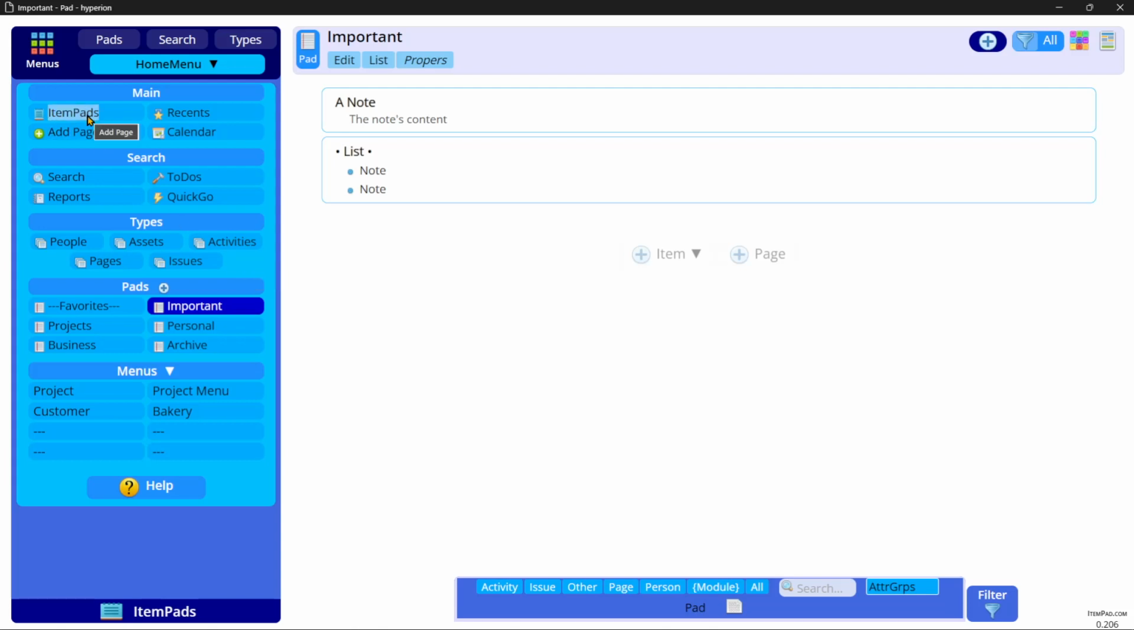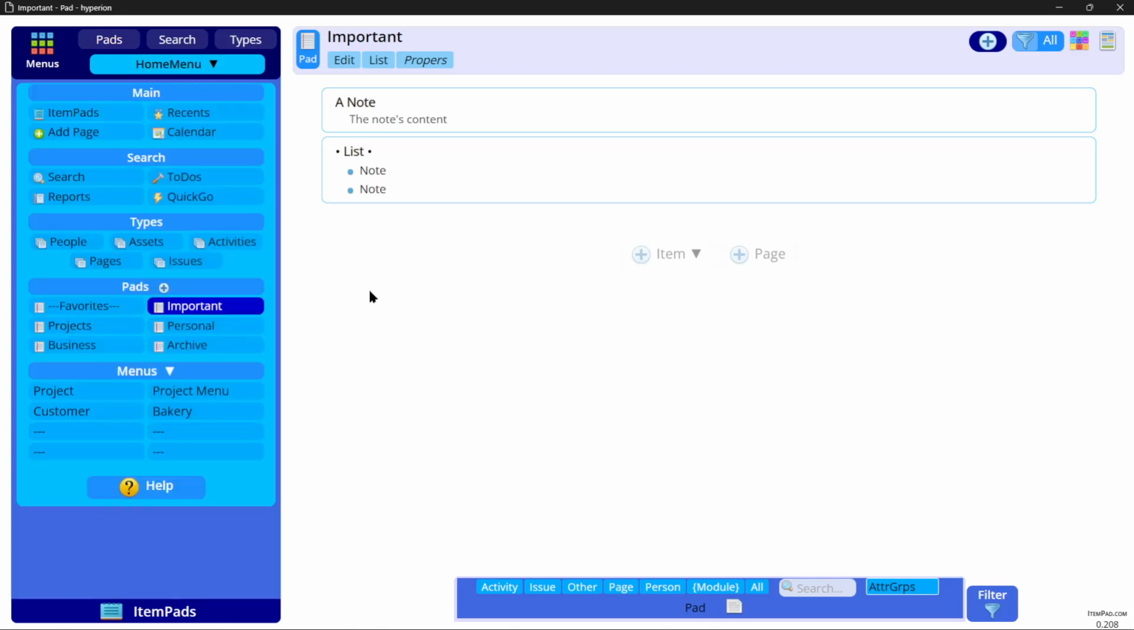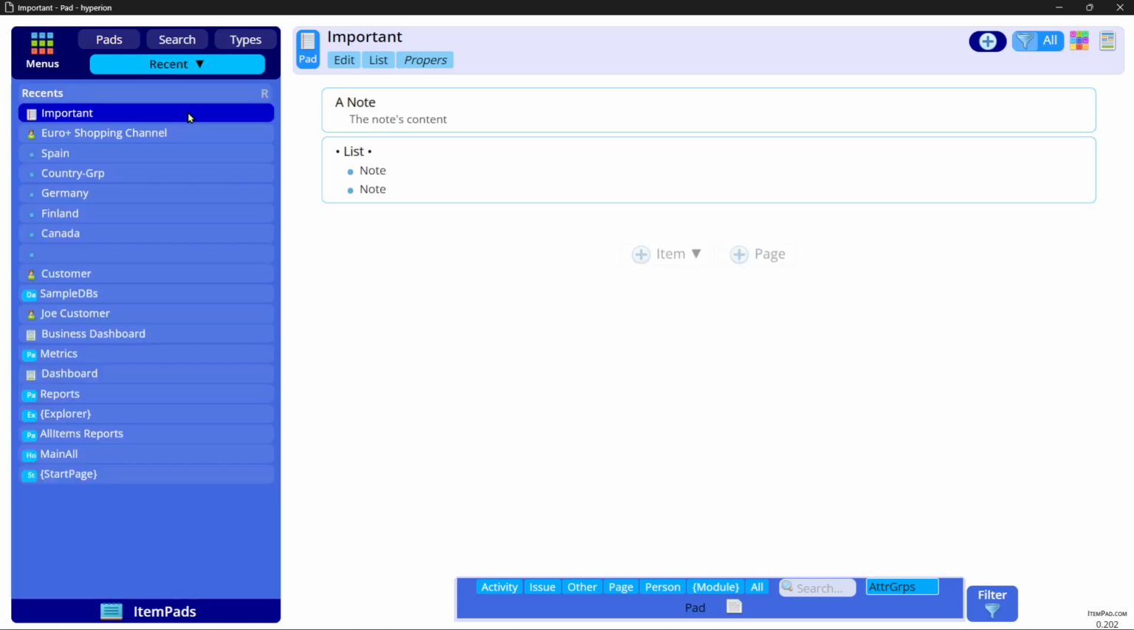Item Pads itself is an old option. That brings up all of the different pads within the system. If we click to go back, Recents shows us all of the recent pages that we have displayed in the main.